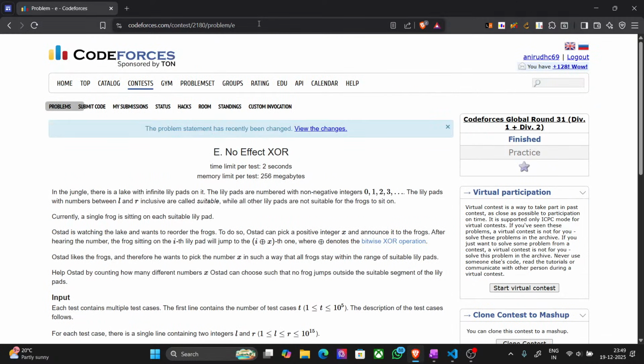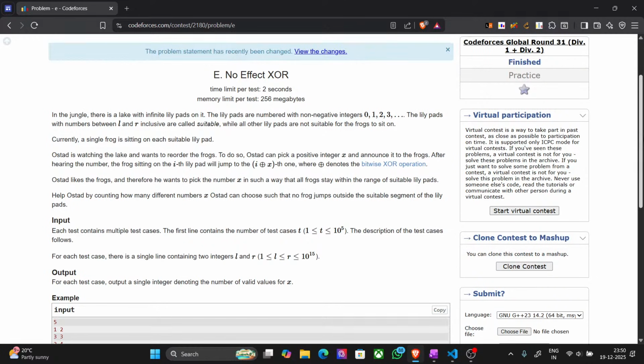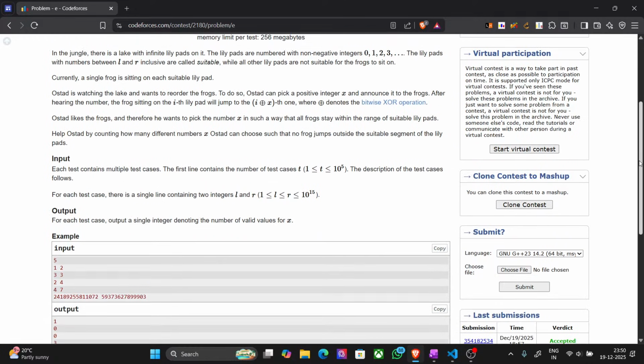So let's move to problem E. In this problem, you are given that in a jungle there is a lake with infinite lily pads on it. The lily pads are numbered from non-negative integer 0 to infinity. The lily pads with a number between L and R inclusive are suitable, while other lily pads are not suitable for frogs to sit on. Currently, a single frog is sitting on each suitable lily pad.